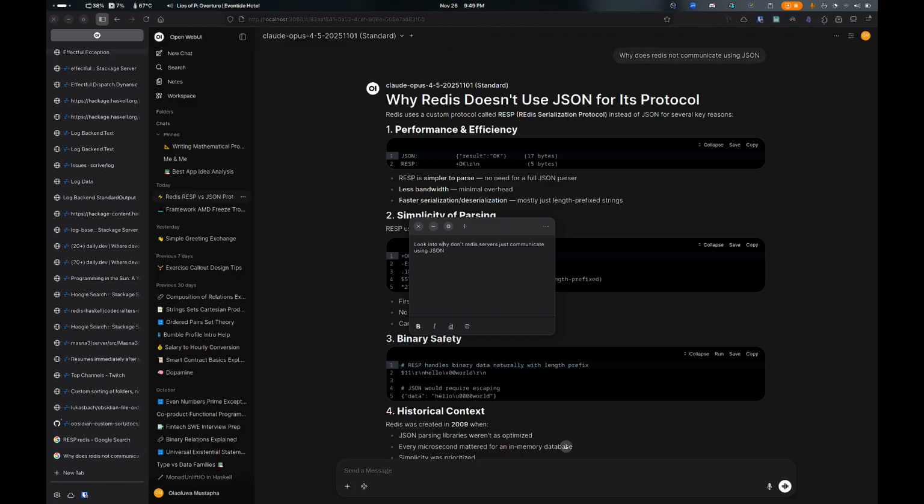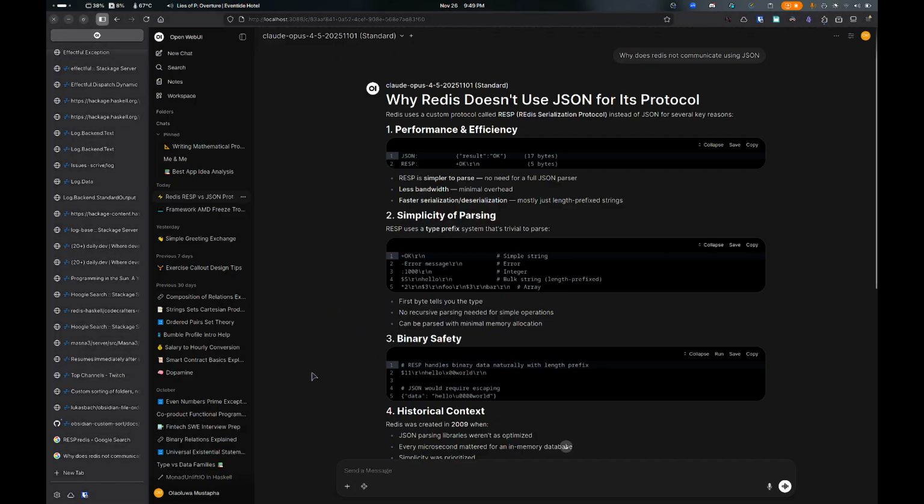So I think generally speaking, RESP is just a lot more efficient for the use case of a Redis server. And it probably also reduces latency too. Yeah, it reduces latency, making it more efficient. So it's a kind of self-fulfilling prophecy there. So that's my sticky note.